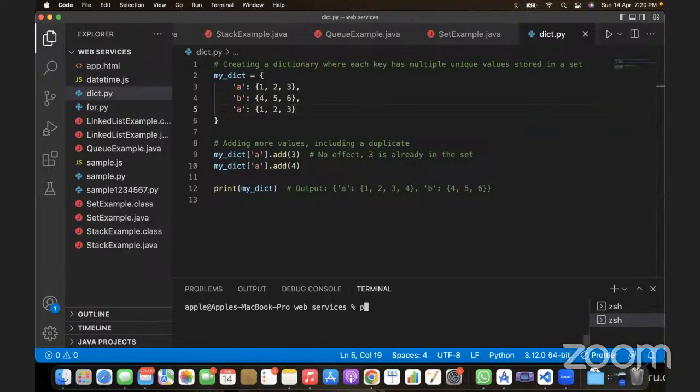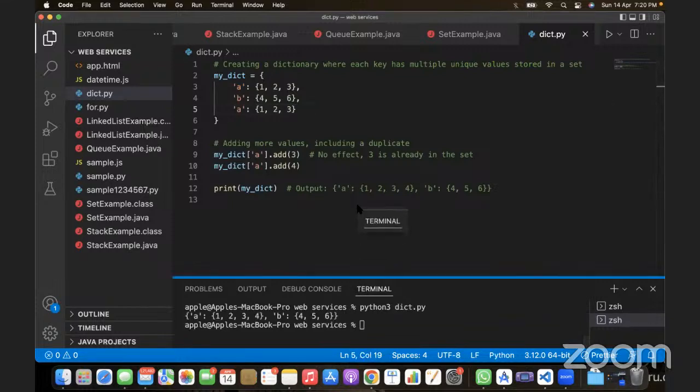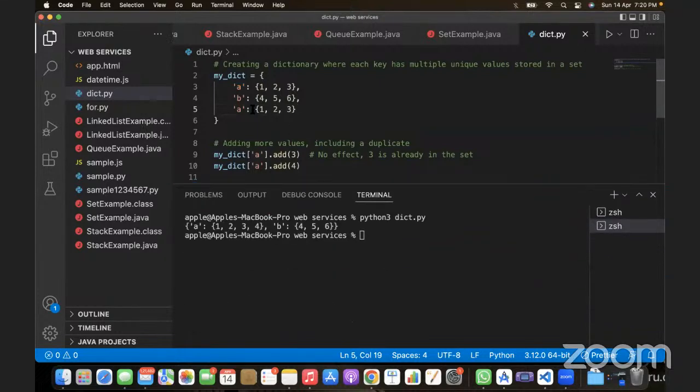Let me print this, python dict.py. So you can see, even though I have given a value twice, it will only take it once. A 1 2 3 4. Yes, because the values are being added at the bottom. 1 2 3 4 is also coming.